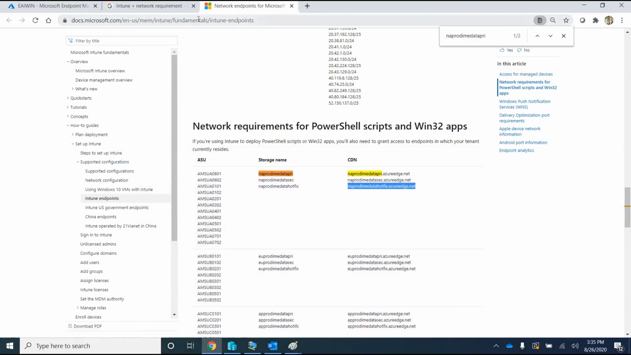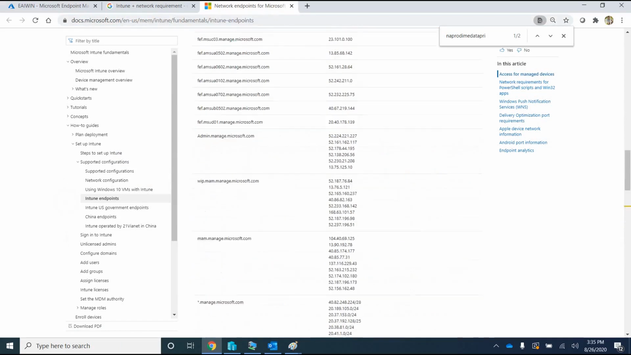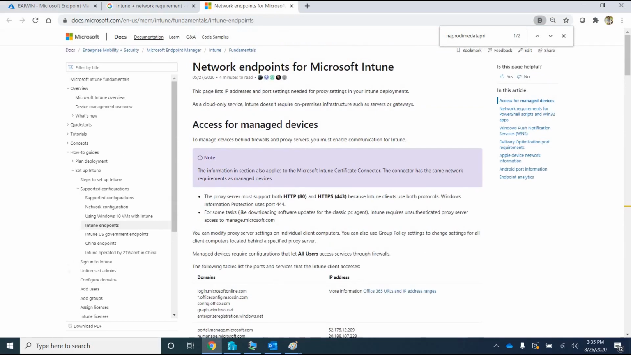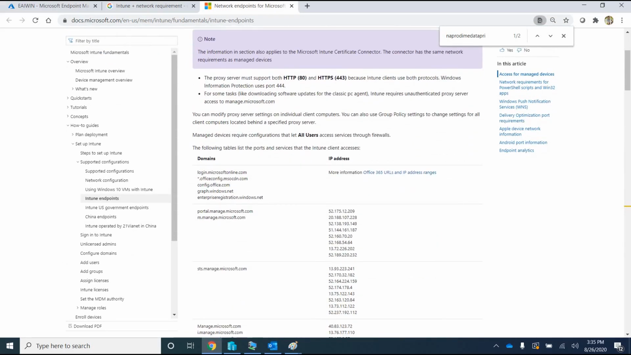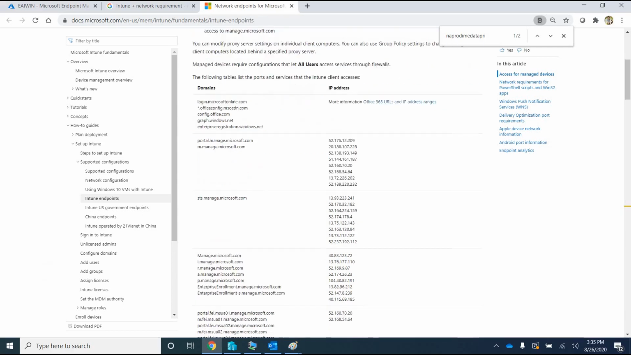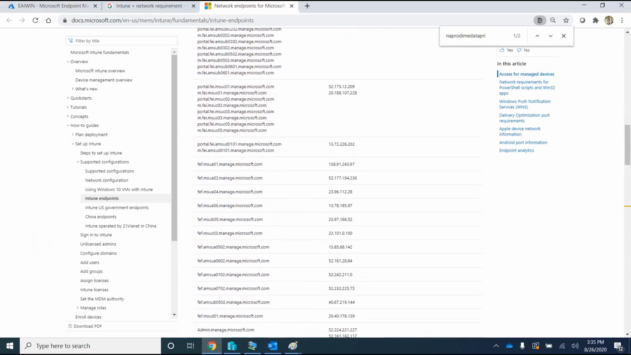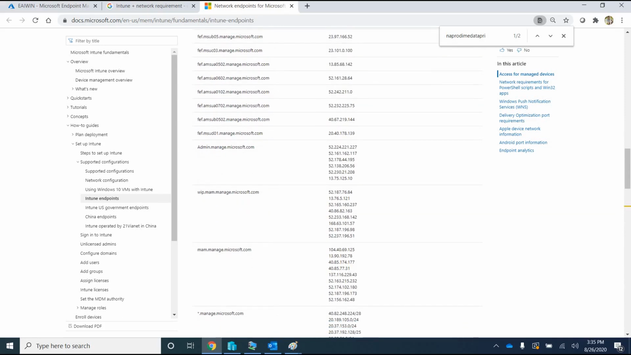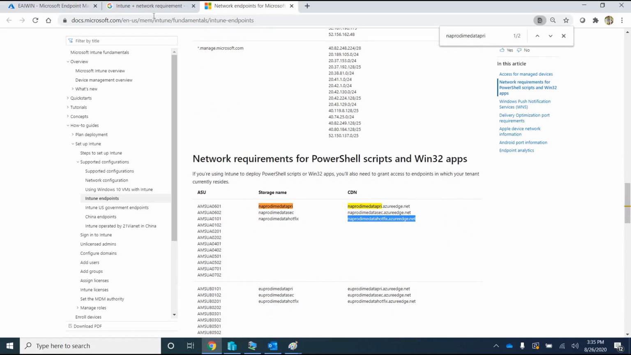So if I go to the documentation from Intune, which says what are the network requirements, this is the landing documentation for Intune. If you have worked with Autopilot, this is what you would have referenced to whitelist endpoints so that the device is able to communicate with the Intune service. It talks about all the IP addresses that need to be whitelisted if you're in a corporate network. Over here there is a section that says network requirements for PowerShell scripts or Win32 apps. You see that there are 3 URLs, and these are the CDNs.